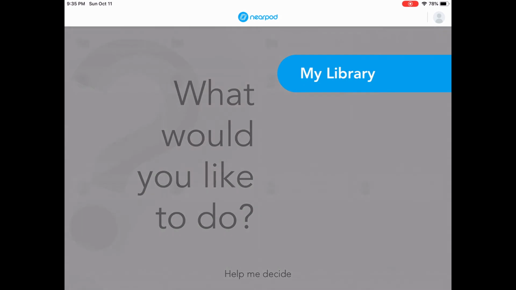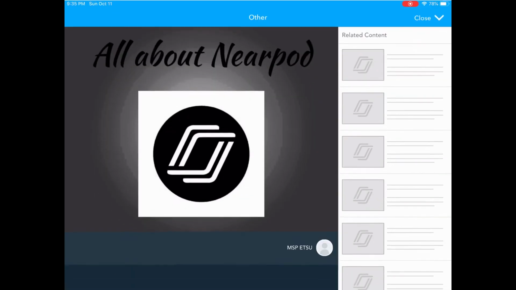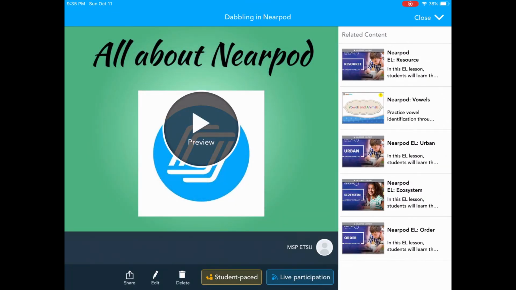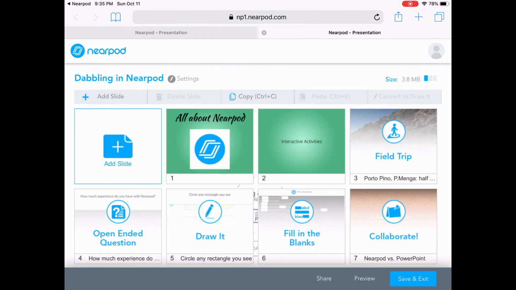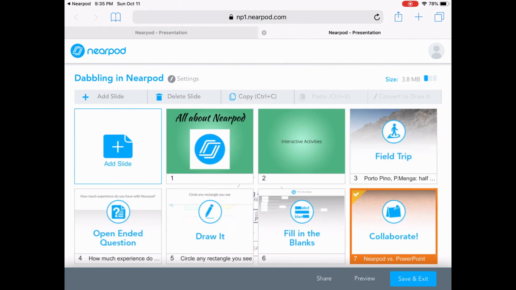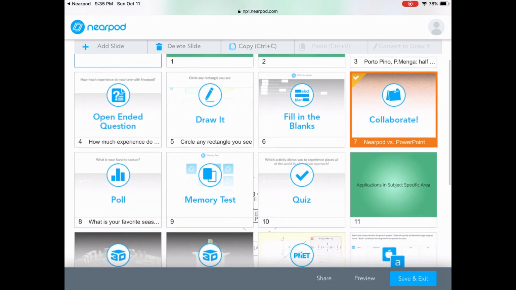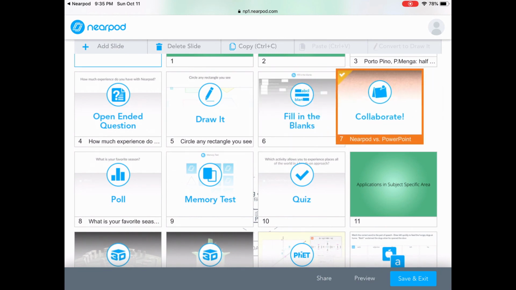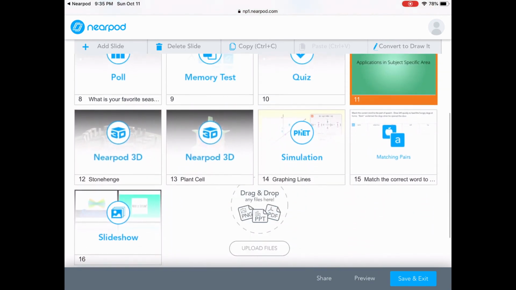Let me go back to my library and look at this presentation. Now, let's say I want to edit this presentation. Yeah, so it's still just going to bring up Nearpod on the Safari. So you can see I can move these around. This is the other cool feature about Nearpod as well, is you can just kind of drag and drop the slides whichever place that you want them. I think that's really cool. But yeah.